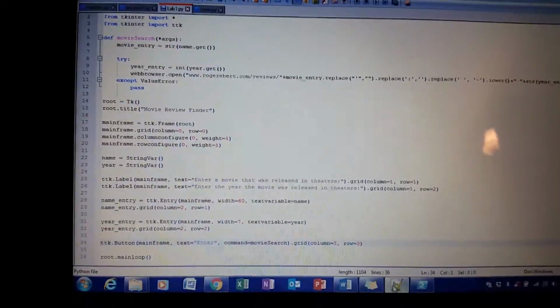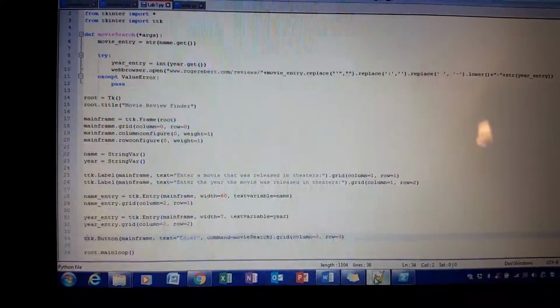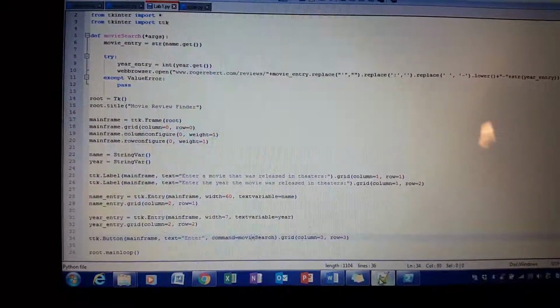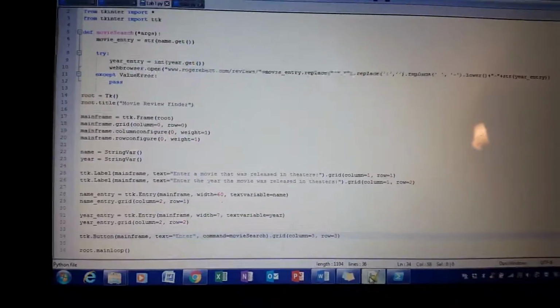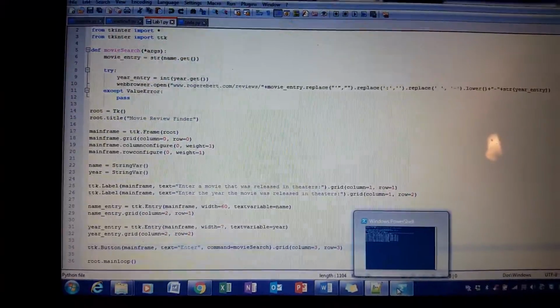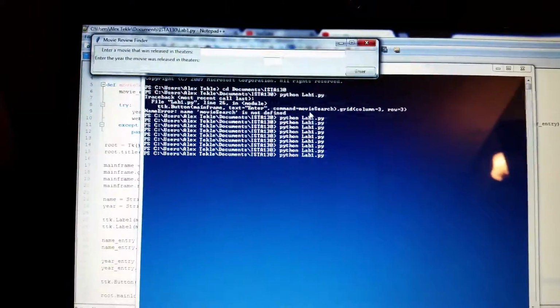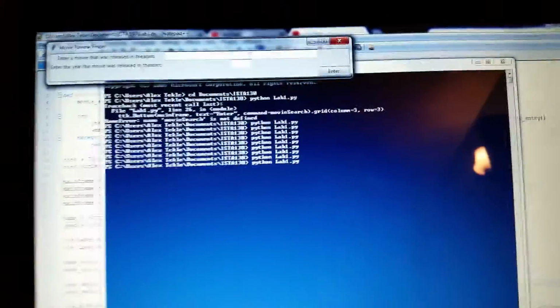And the last line of code below creates a button for the window itself. An example of how the program works will be shown, and I will use Aladdin as an example.